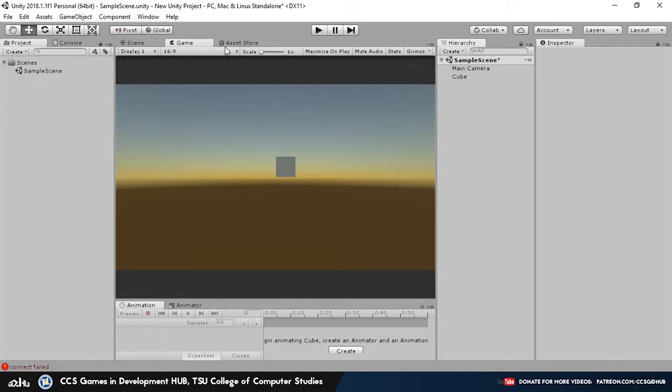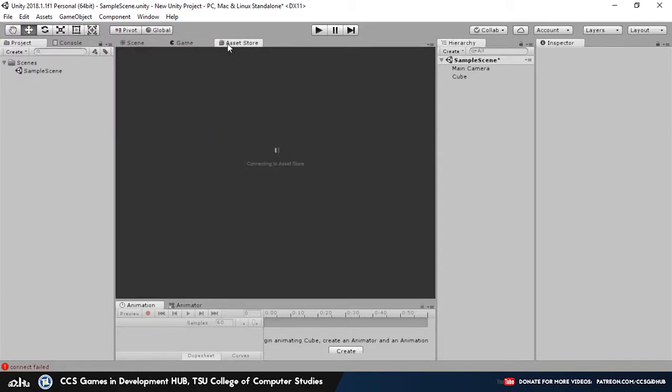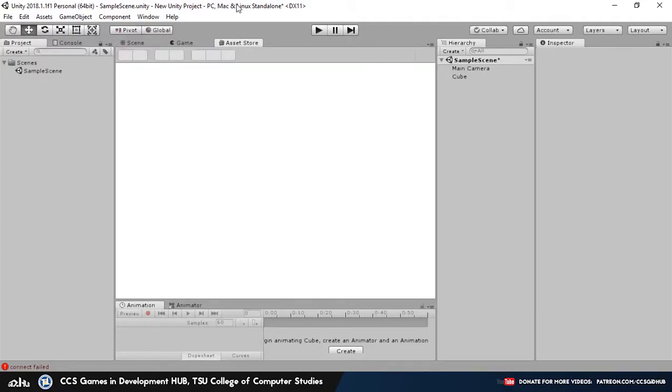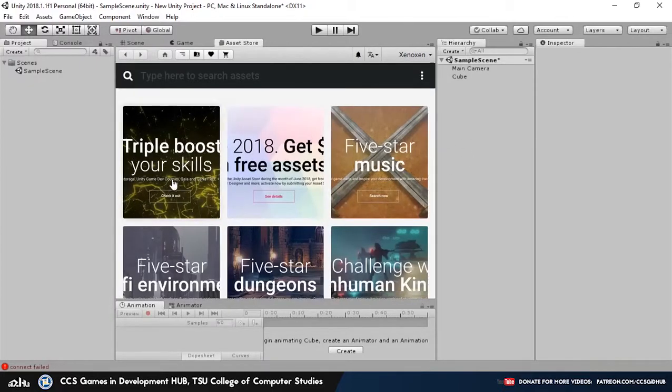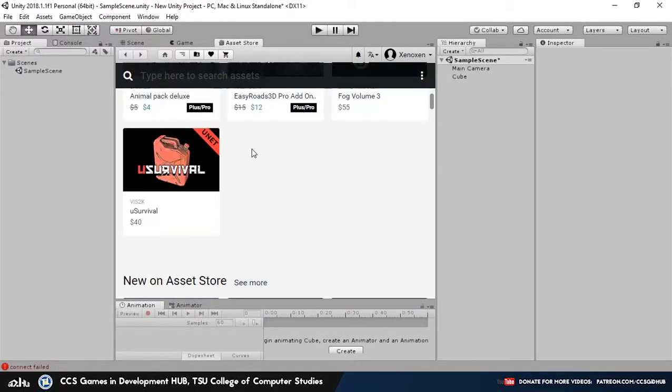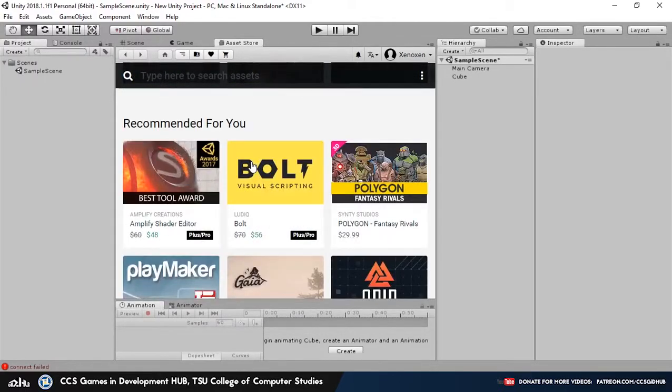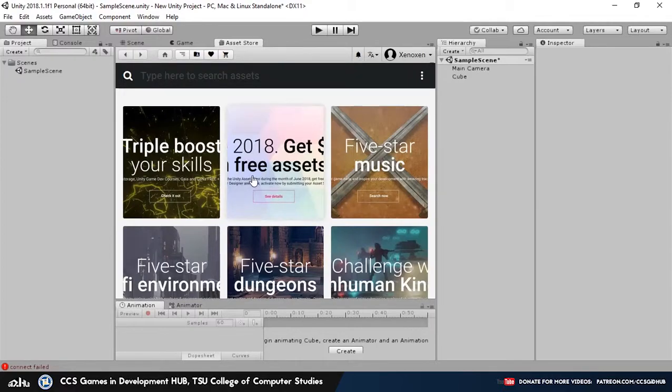Alright, next is the Asset Store. However, this is where I'll just put it briefly. The Asset Store is basically where you can find free or paid assets, and you can use them inside your Unity project. So just as an example, I'll show you what it looks like. Here you can see a bunch of Unity assets, both free and paid, that you can use.